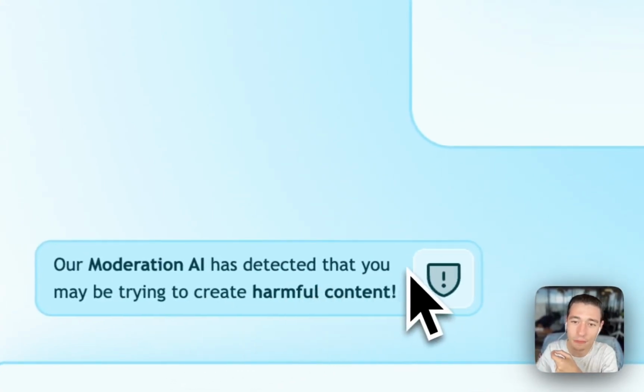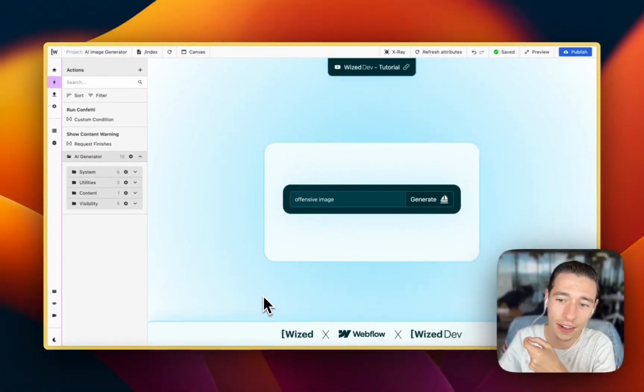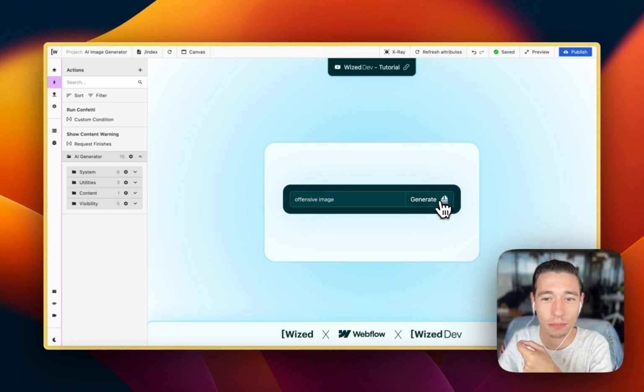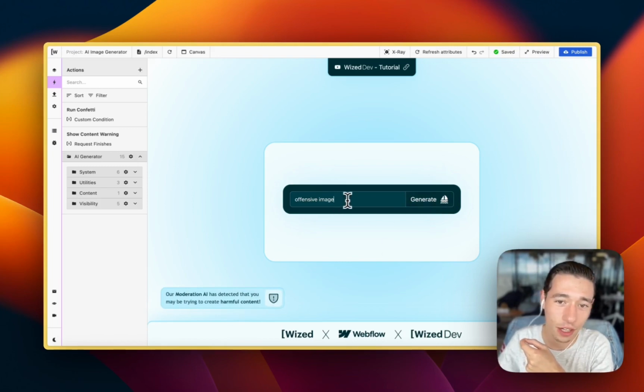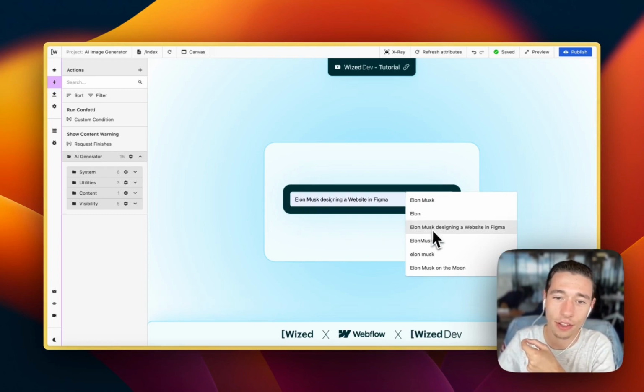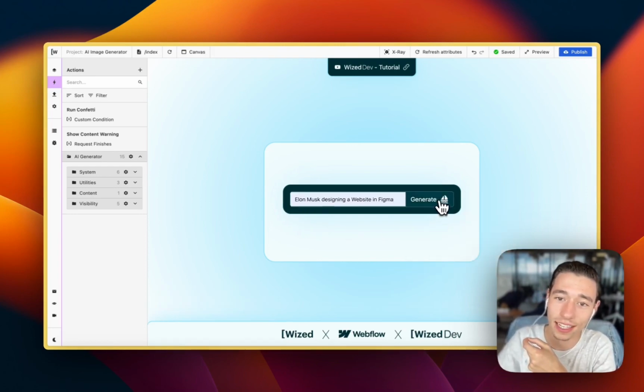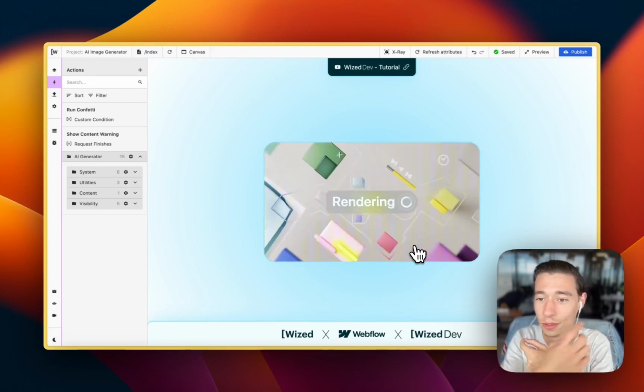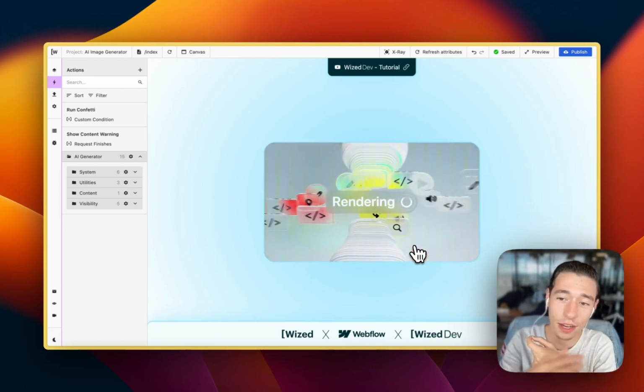So we're just reminding them that what you're trying to do here is not within our policies. And if you would like to do that, find somebody else, very kindly. And it will disappear after a few seconds. And we're not blocking all images, right? For example, if that person wants to do Elon Musk designing a website in Figma, we will allow that request and we will send it to the generation loop.